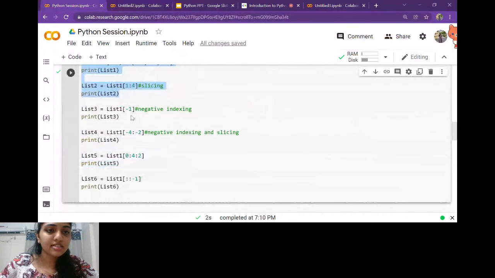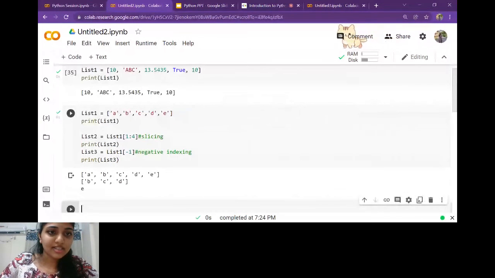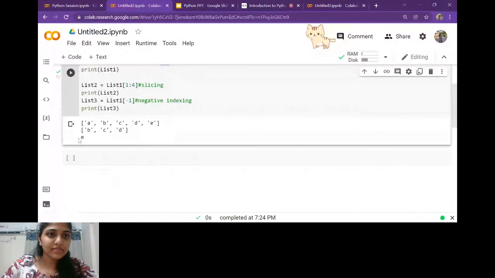So if I run this, I will get just the last letter, that is E. Okay, so that is negative indexing.